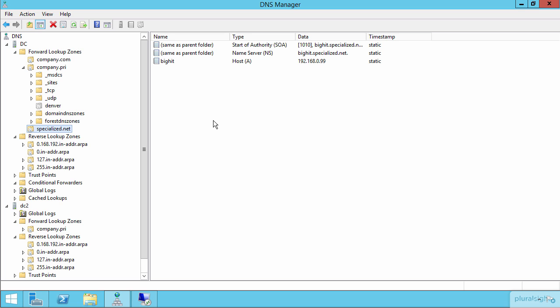Notice what's different here as opposed to a conditional forwarder, in that I have the start of authority record, the name server record, and the host record for BigHit. If things should change the next time the zone file gets reloaded or refreshed, well then that information should appear here in the stub zone, so that our clients will know where they need to go in order to get that appropriate name resolution.